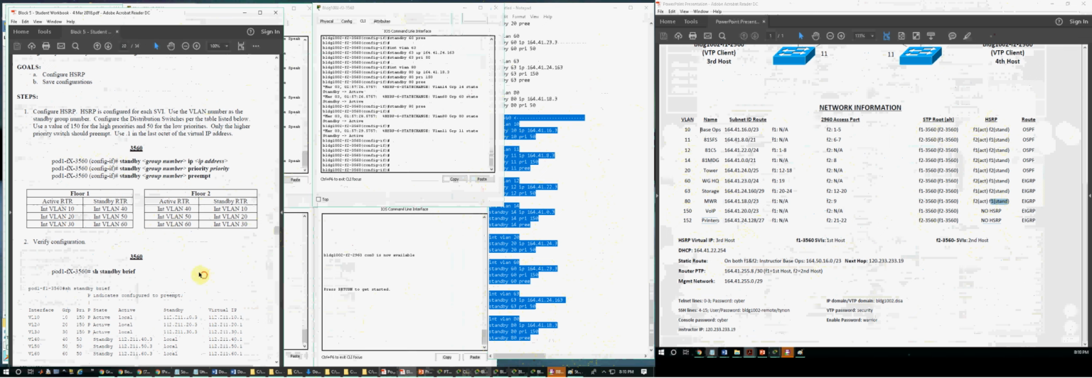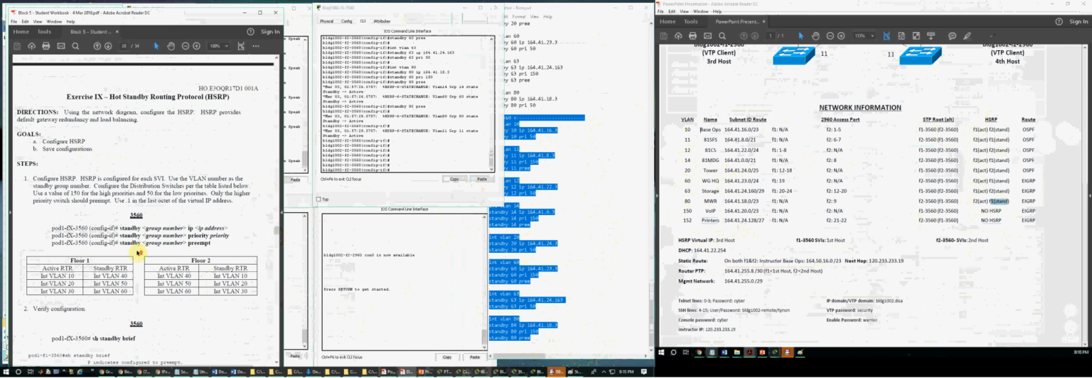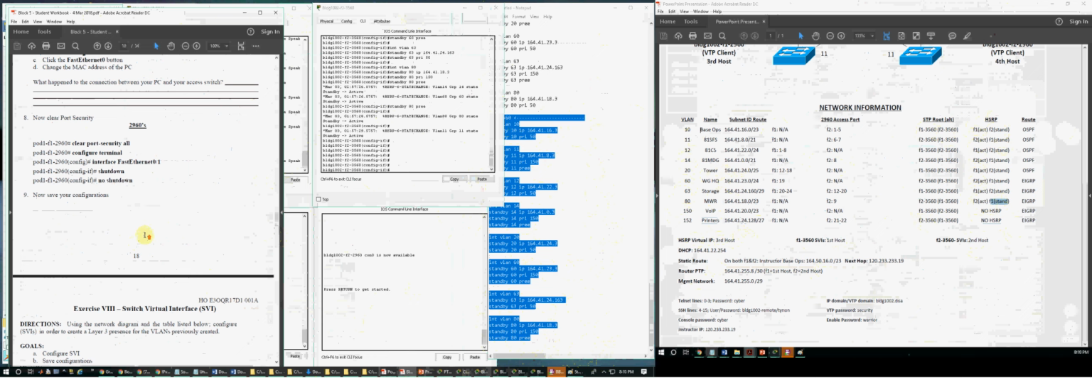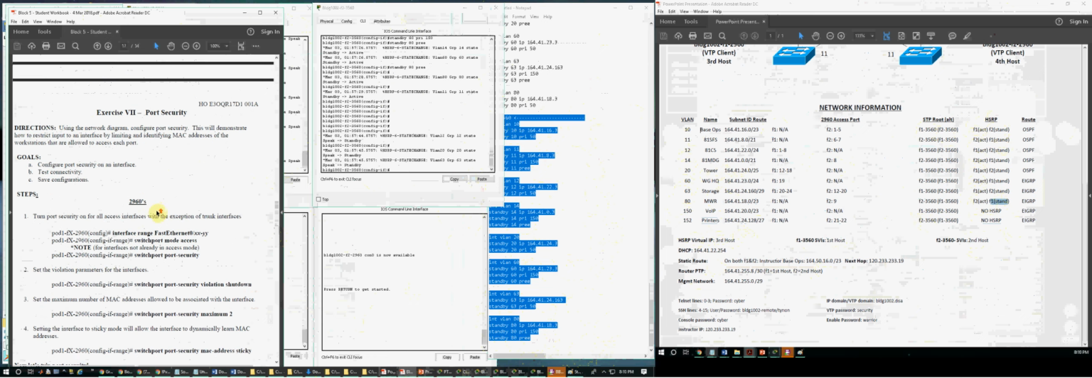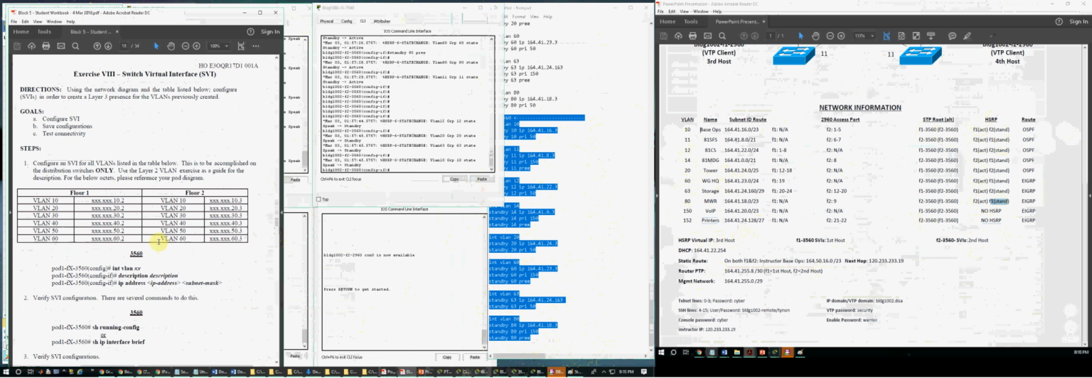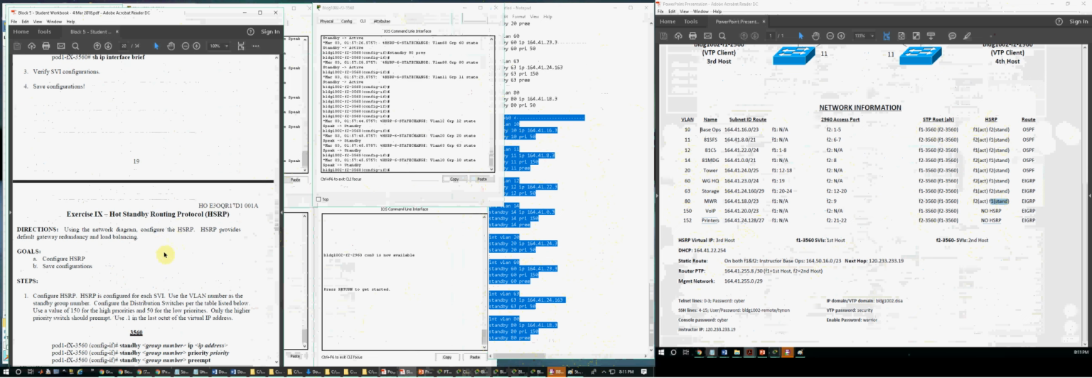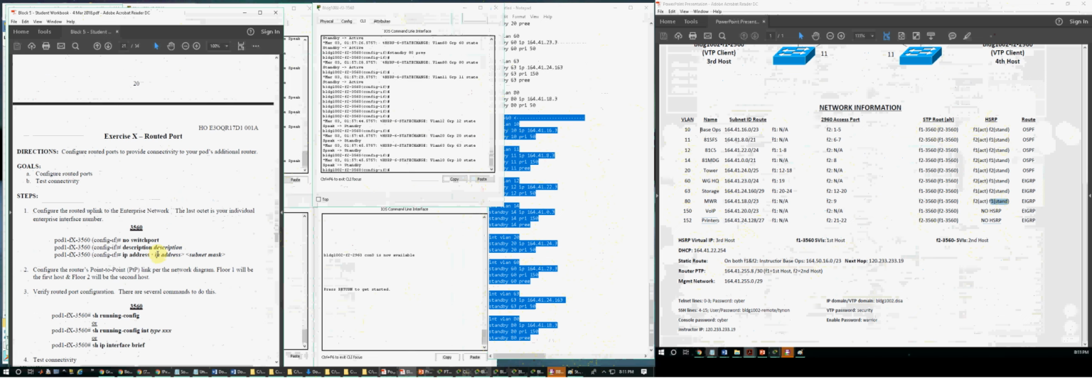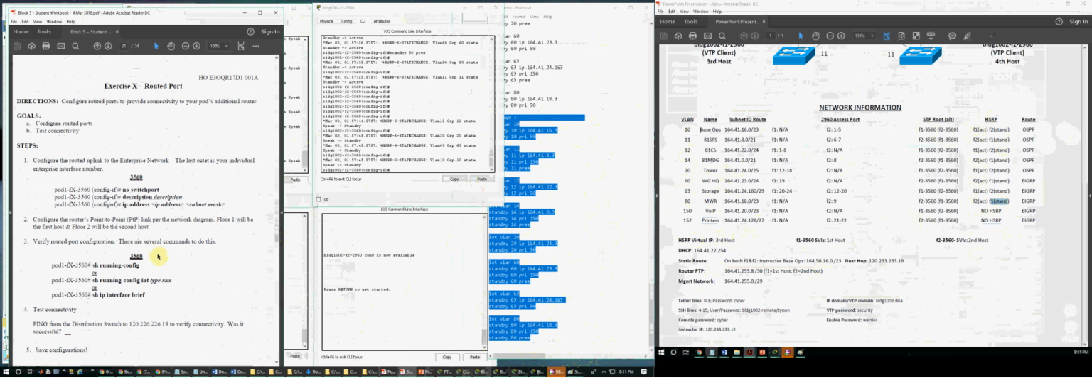Woo, doggy. So that's a doozy. So that was what? We did the port security before, so that was this, SVI, so exercise 8, and that was HSRP, which is exercise 9. We're going to kill it there and resume on exercise 10.